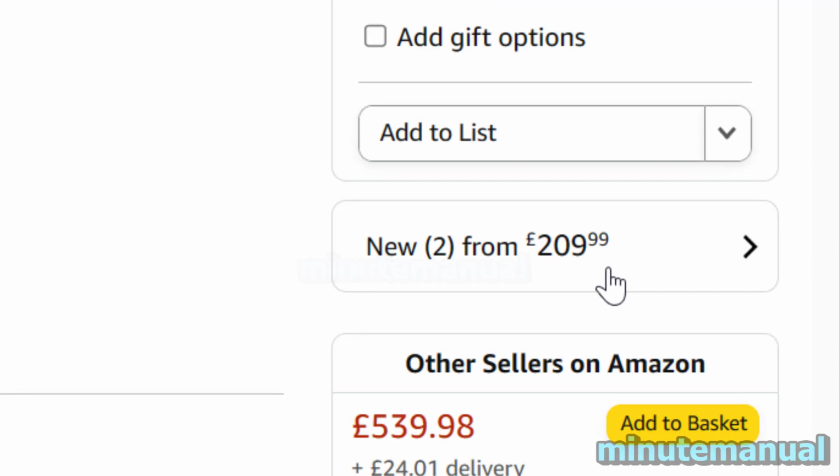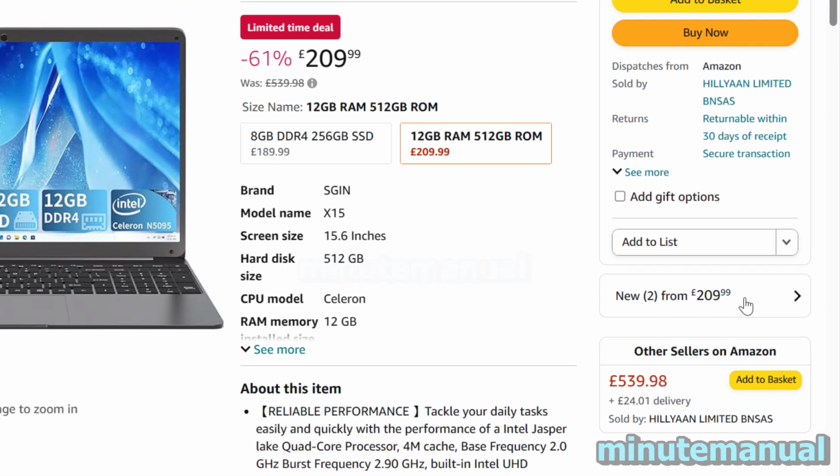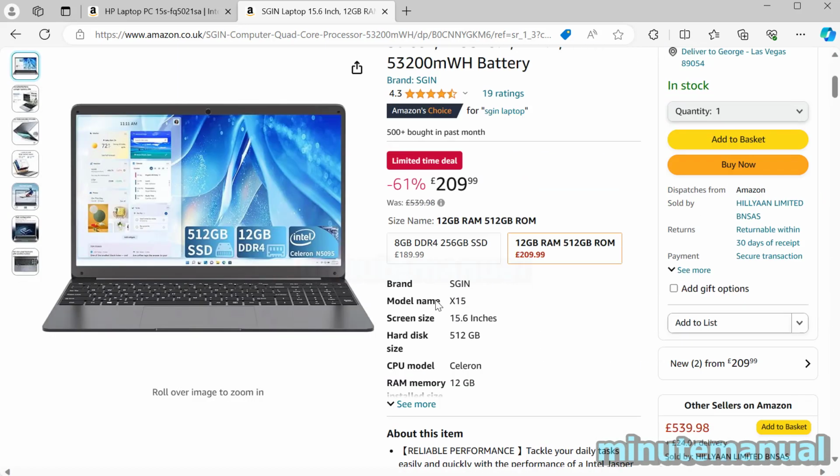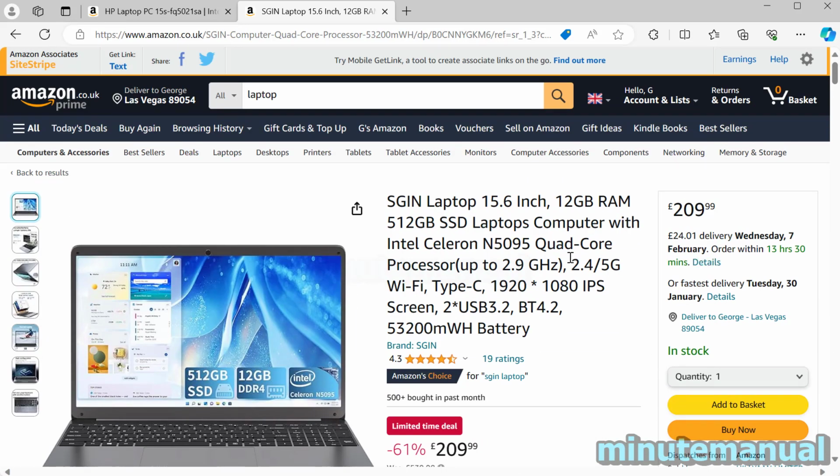There's sometimes an option on mobile and PC whereby if you scroll down, it will say here new from $209.99, or the price of the item. You click on it and it will tell you that the item is new. But typically, if there's no information about it being used, then it should be new.